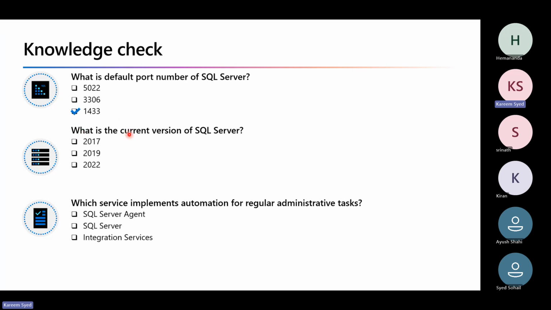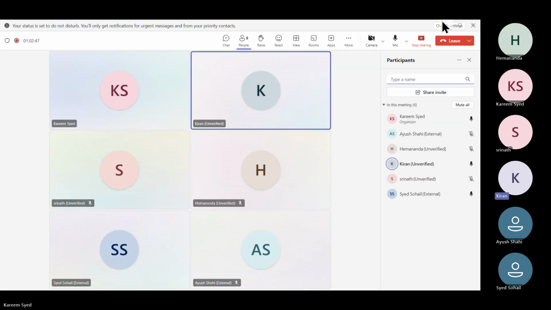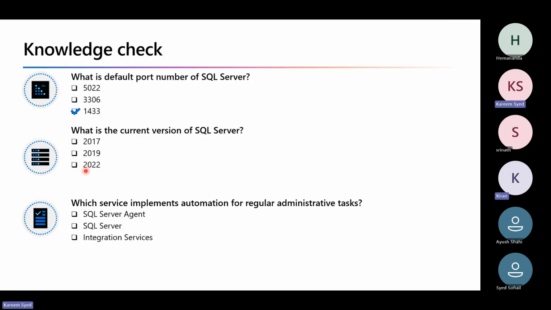Then, what is the current version of SQL Server, Kiran? I think we are unable to hear. Maybe it is my problem. Let me remove the headset. Kiran, I think we can't hear you. No problem. Srinath? SQL Server 2022. Yes, fine.